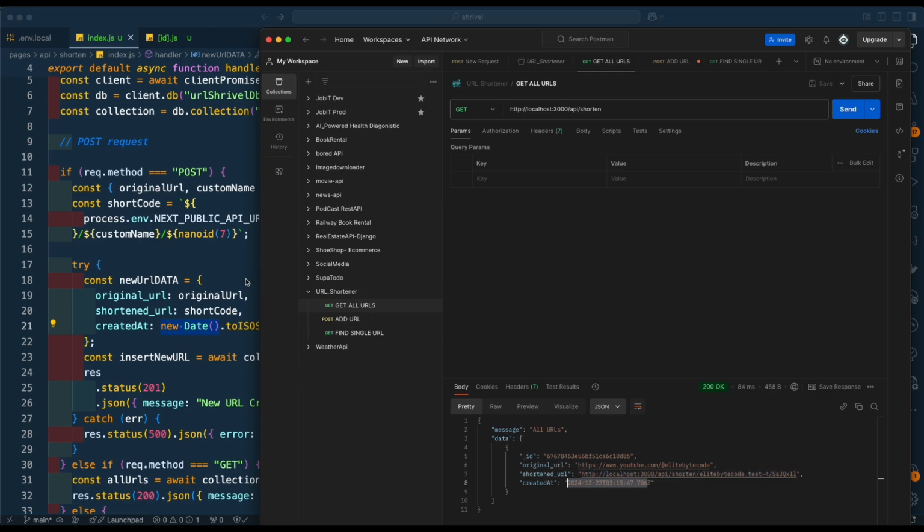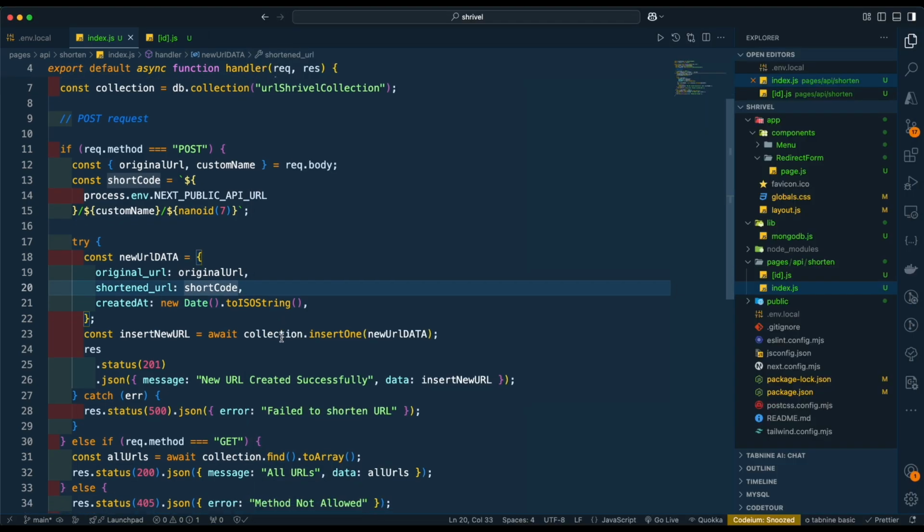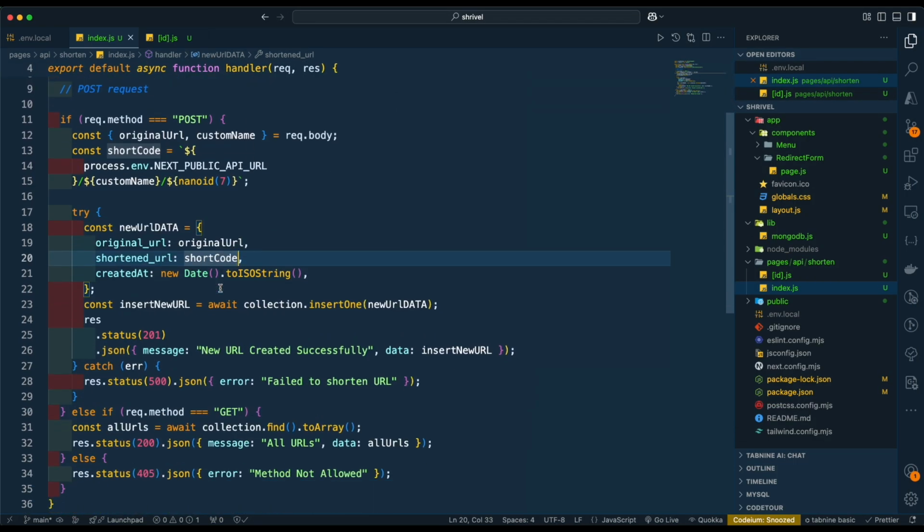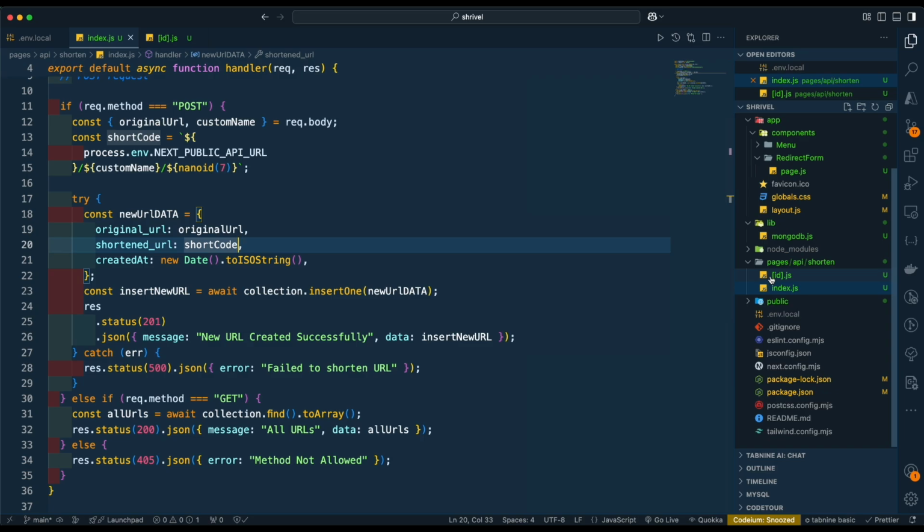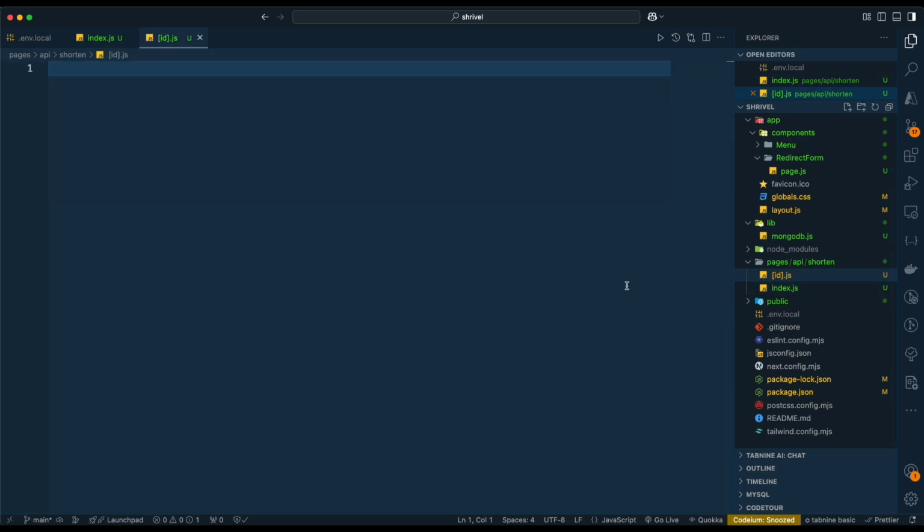Okay, moving forward, what we can do now is create these dynamic API requests. The next thing we can do is create those dynamic API endpoint requests.